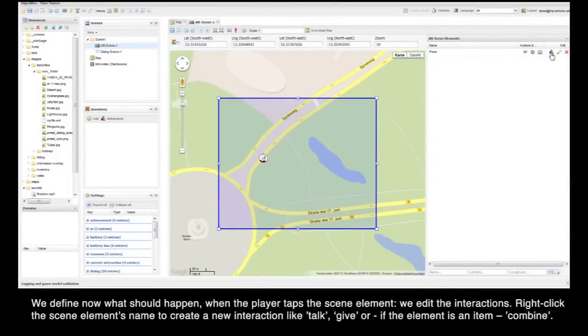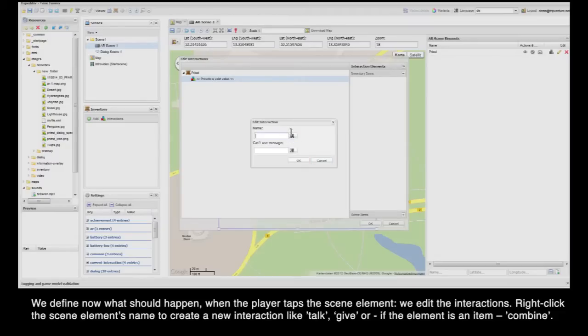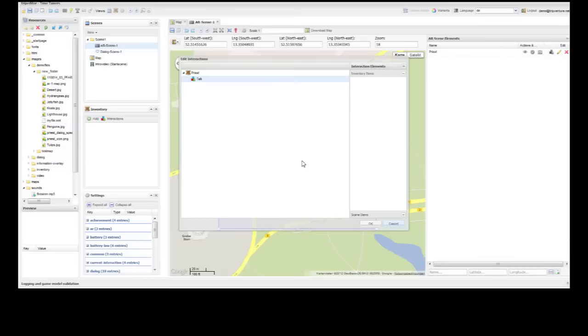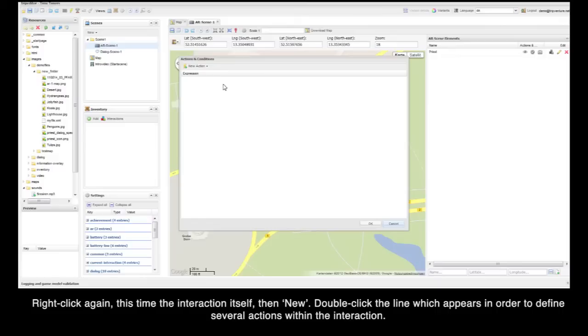We define now what should happen when the player taps the scene element. We edit the interactions. Right-click the scene element's name to create a new interaction like Talk, Give, or, if the element is an item, Combine. Right-click again, this time the interaction itself, then New. Double-click the line which appears in order to define several actions within the interaction.